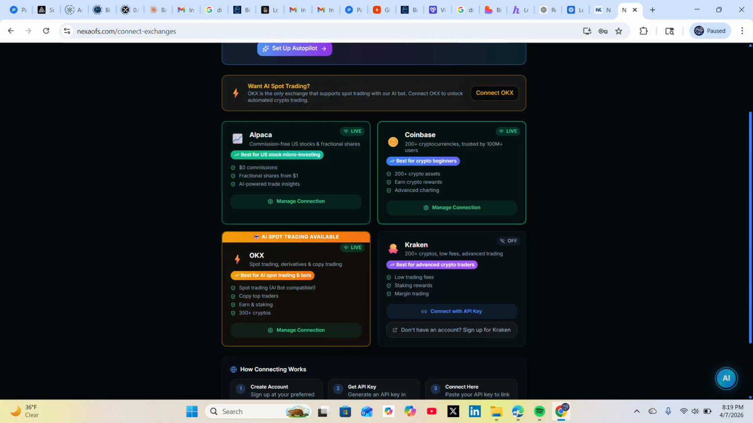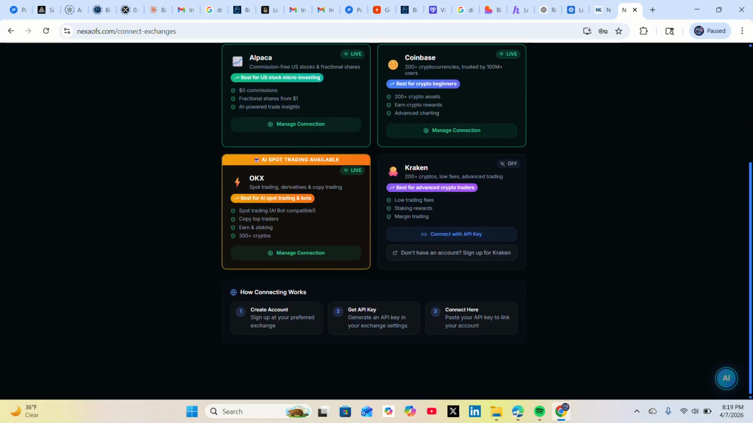And then look at Coinbase. Coinbase gives you over 200 crypto assets, earn crypto rewards, advanced charting. Now you can access all that through this platform, so you're already logged into your Coinbase. OKX gives you copy top trades, spot trading, AI bot compatible. Now this one's the best one because it's AI bot compatible. So Nexa's AI bot will work with OKX's trading bot. You should have really good success using this. Earn and staking, I love that. 350 cryptos. So you see the difference.